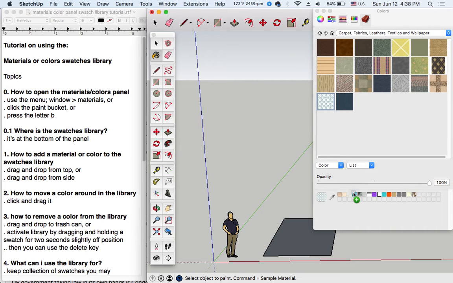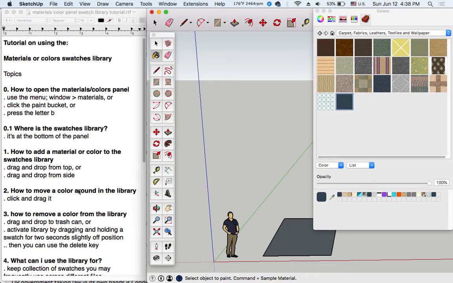And you can drag it to the end or to the beginning. Oops. There we go. Maybe even in the middle. Let's see. Yep, you can put it wherever you want. So there you go. How to move a color around in the library.